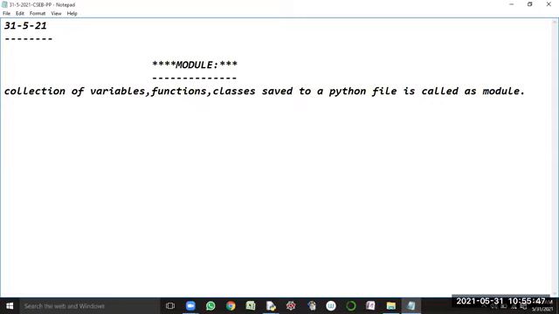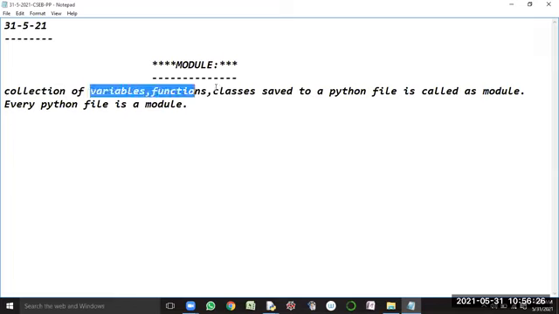Means every Python file is considered as a module or not? Every Python file is a module, isn't it? Based upon this definition, collection of variables, functions, classes saved to a Python file. So every Python file is a module, because what does it consist of? Python file is having variables. It may have functions. It may have classes. So a collection of these things saved into a Python file is called a module. On basis of this, every Python file is called a module.